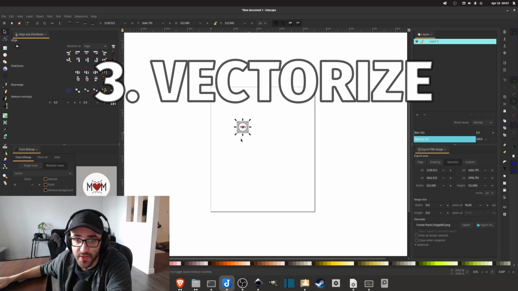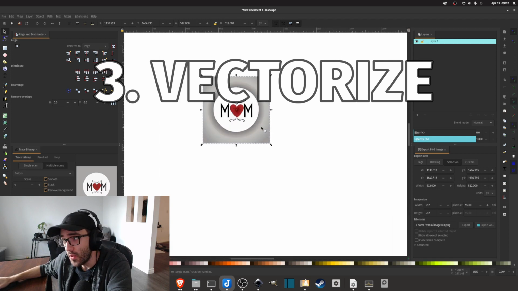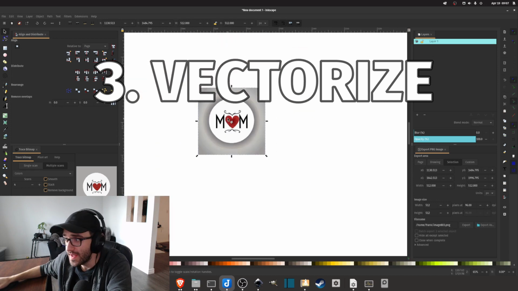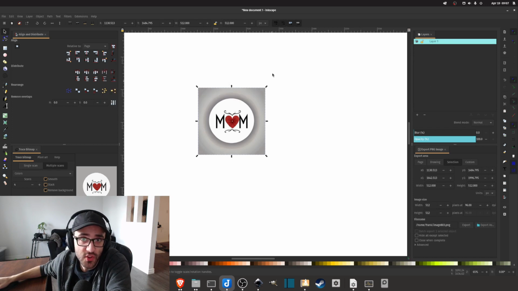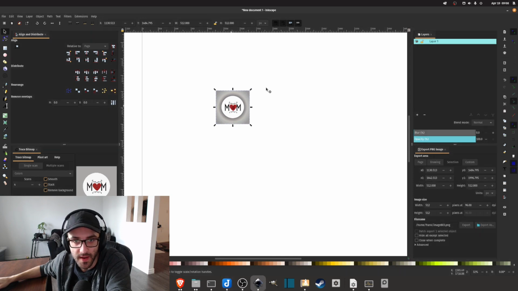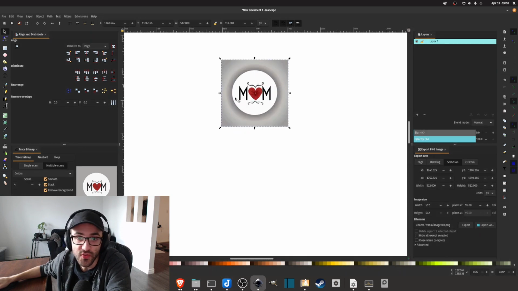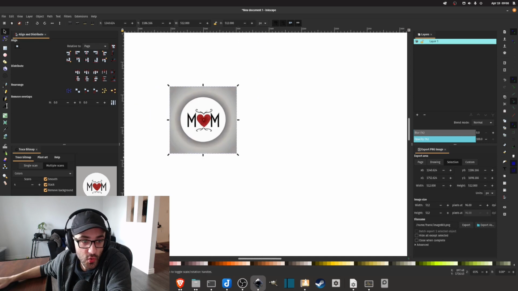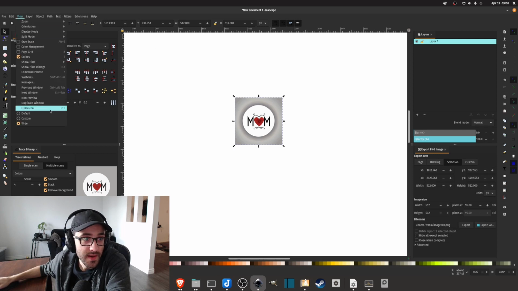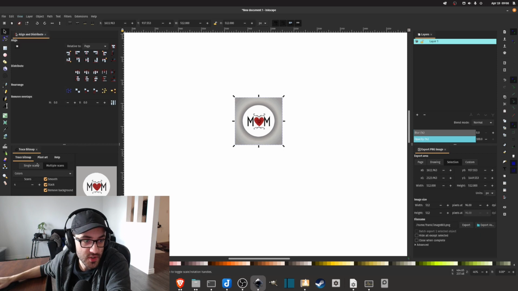Now the third step is that now that we have our image, we want to turn it into a vector and correct the mistakes and just make it beautiful for us. In this case, I'm going to use Inkscape and the trace bitmap feature in order to transform the JPEG into a vector file. Now that we have our image inside Inkscape, we can simply make sure that the trace bitmap feature is open. And I have it right here.